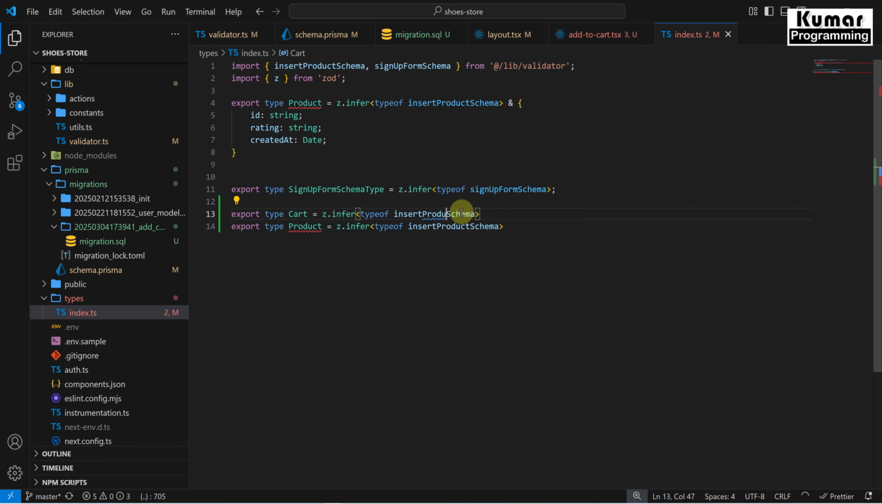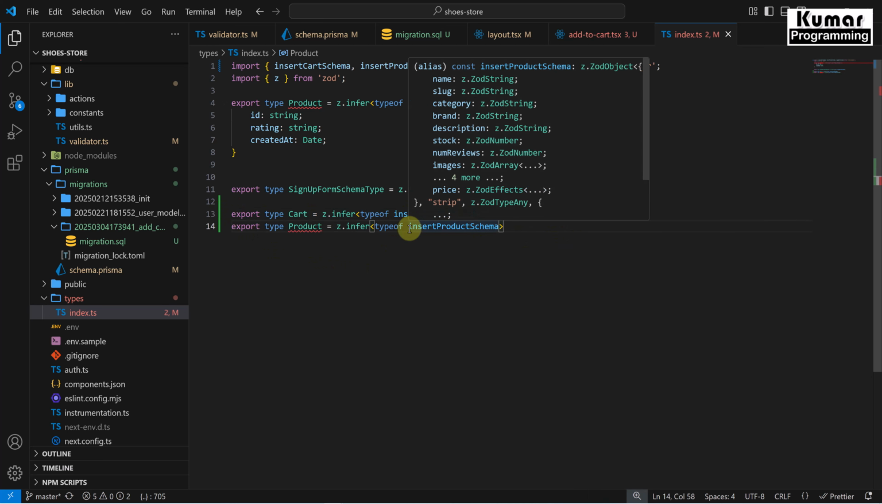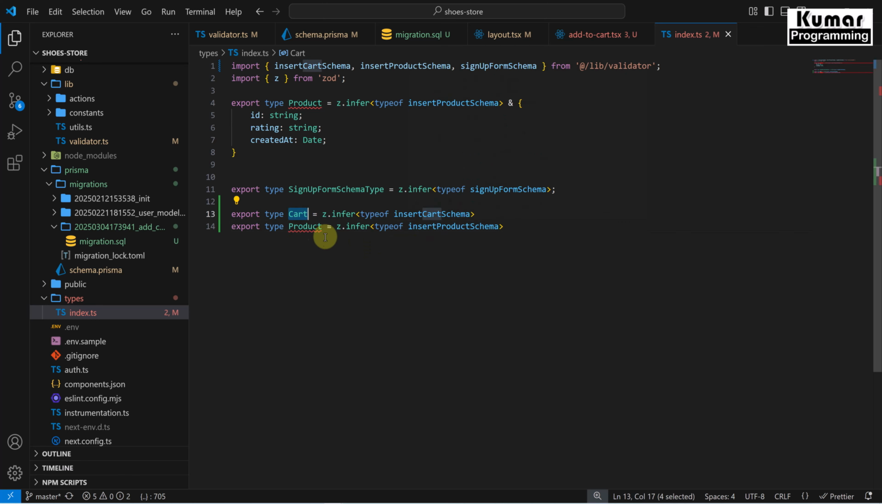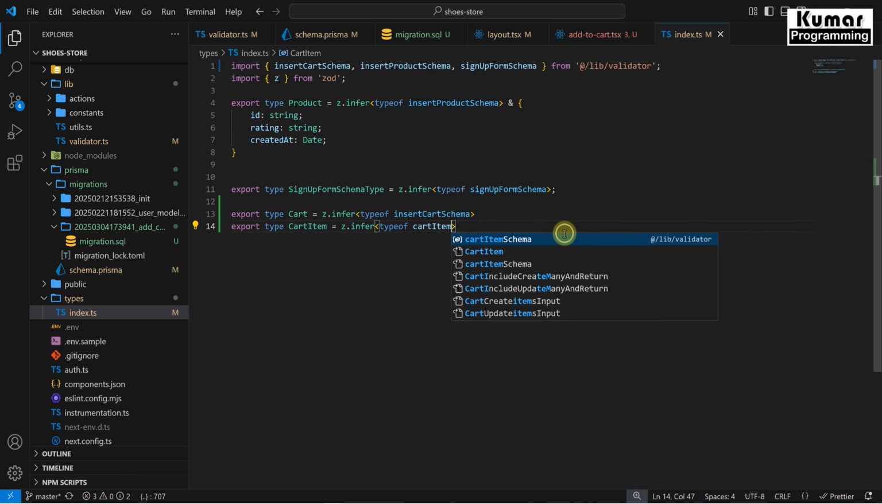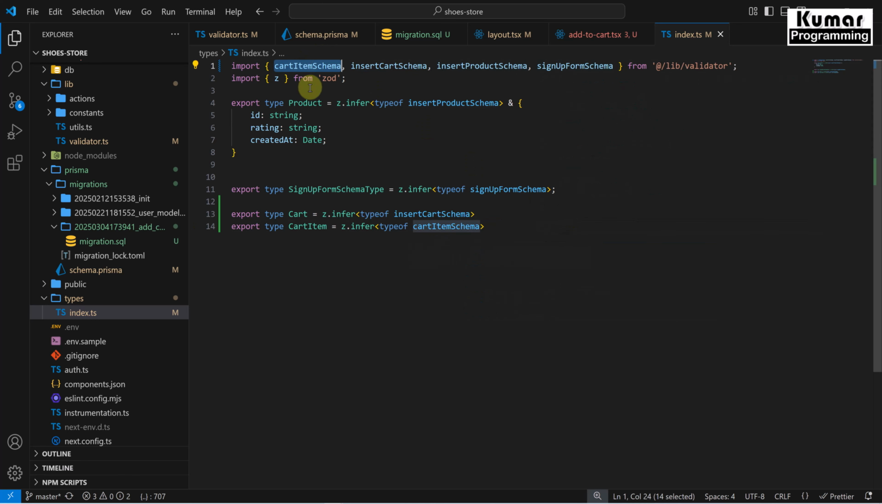So this would be insert cart schema. Let's import it from our lib validator schema. You remember that we created our insert cart schema, and here we have cart item schema. So this would be cart item, and this would be cart item schema, right? See, this cart item schema is imported from lib validator, right?